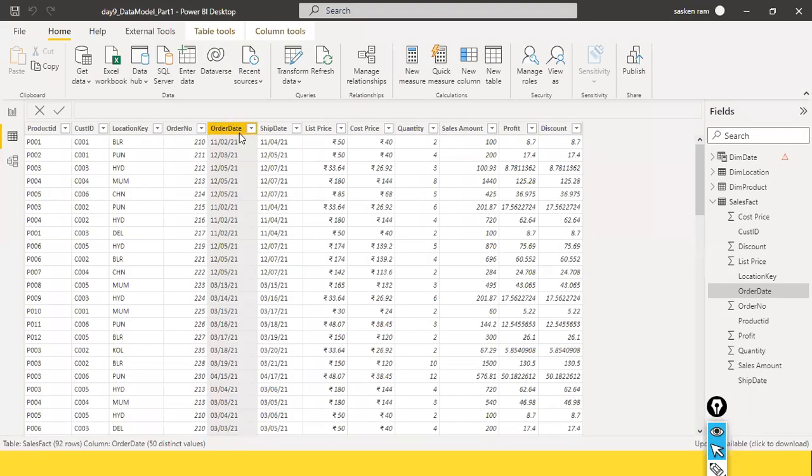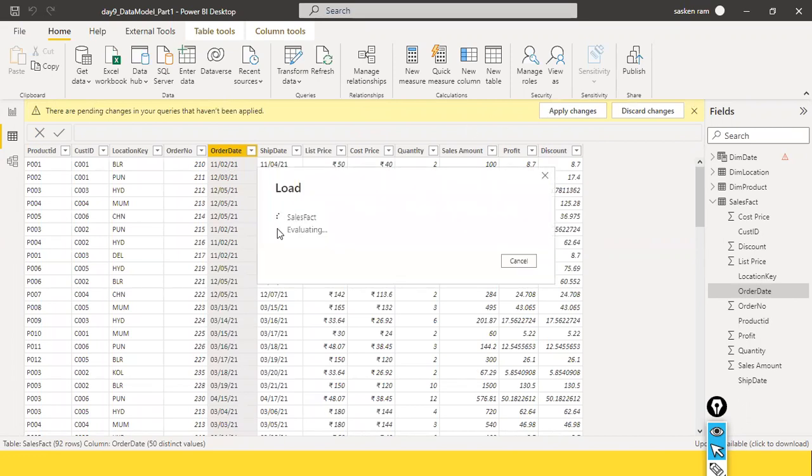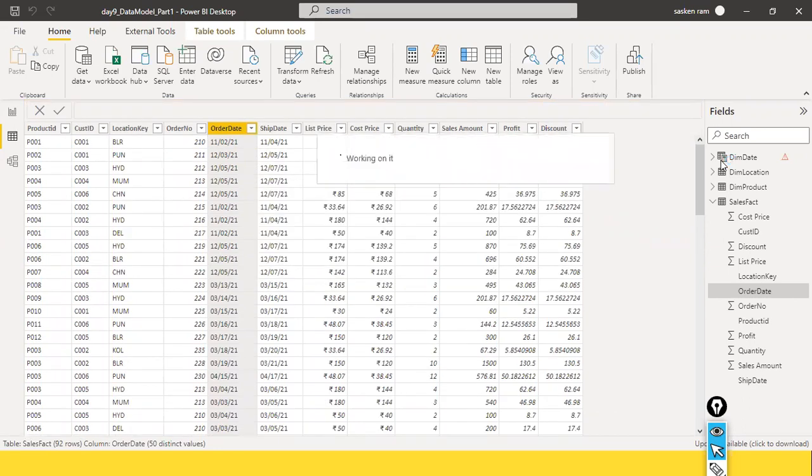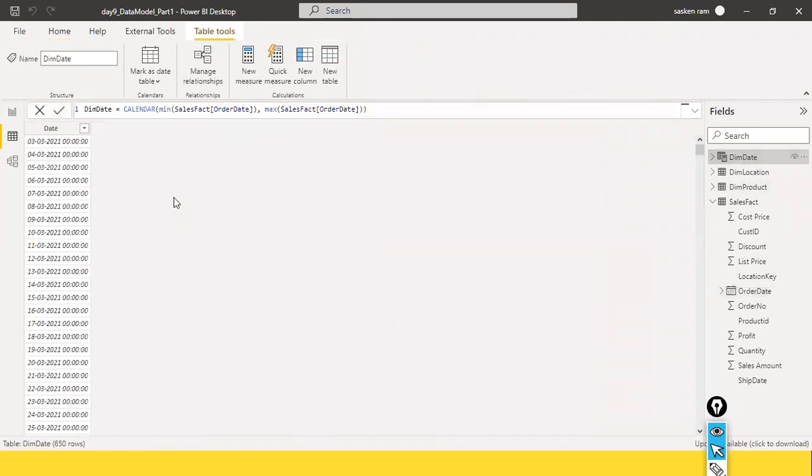Now order date has become a date data type. Since it was not a date data type, the calendar function was not able to generate the dates sequentially starting from the minimum order date to maximum order date. So I just go down to the dim date. Now look here, it is working fine. There is no error. And the next one is new column.